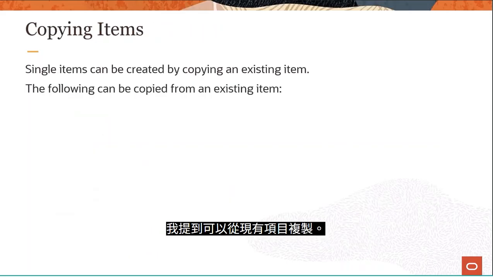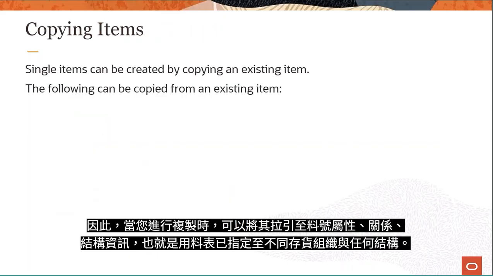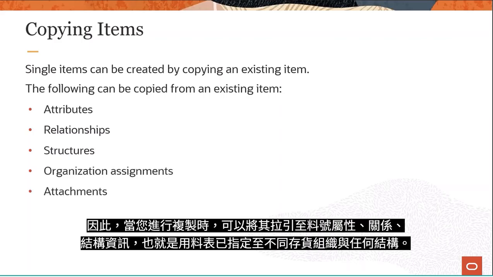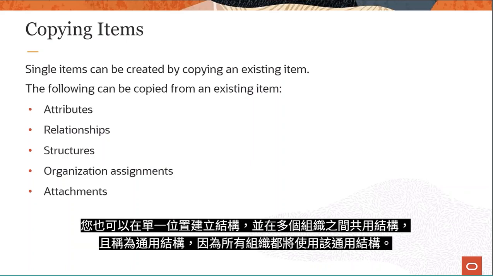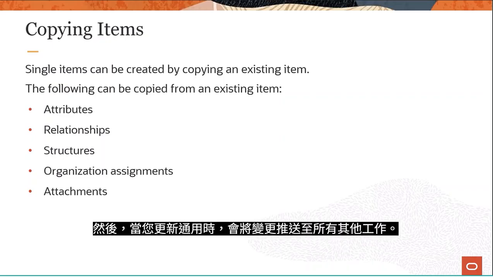I mentioned you can copy from existing items. So when you do the copy, you can have it pull over the item attributes, relationships, and structure information, which is the bill of material, where it's been assigned to different inventory orgs, and any structures. You can also create a structure in one place and share it across multiple organizations, and that is called a common structure because all orgs are going to use that common structure. And then when you update the common, it'll push the changes out to all the other orgs.